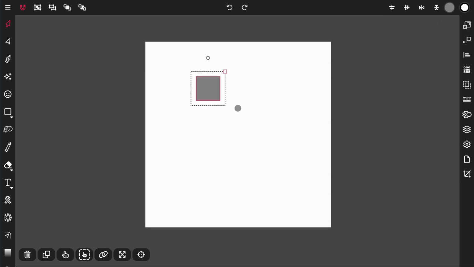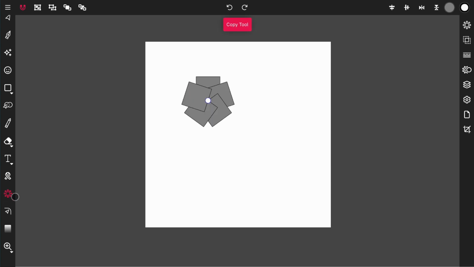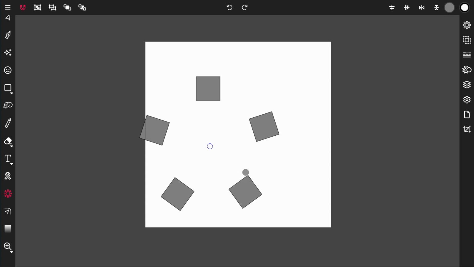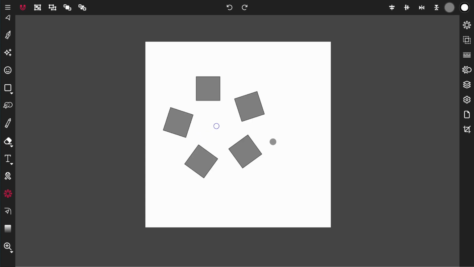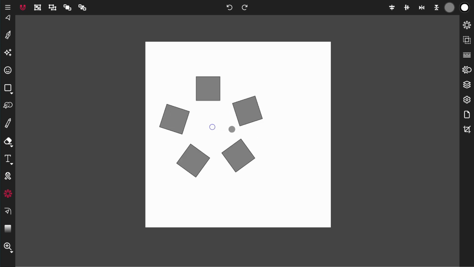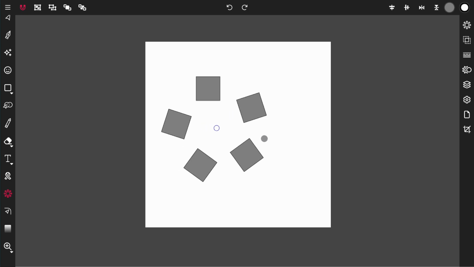All right, now let's activate the copy tool. It is located right here under the ribbon tool, between the ribbon tool and the corner tool. So activate the copy tool. And then you'll notice that it just created duplicates of this square going around this little circle here. I can move the circle around and all of the copies are going to go around relative to this dot or this little circle that I'm dragging around on the screen.